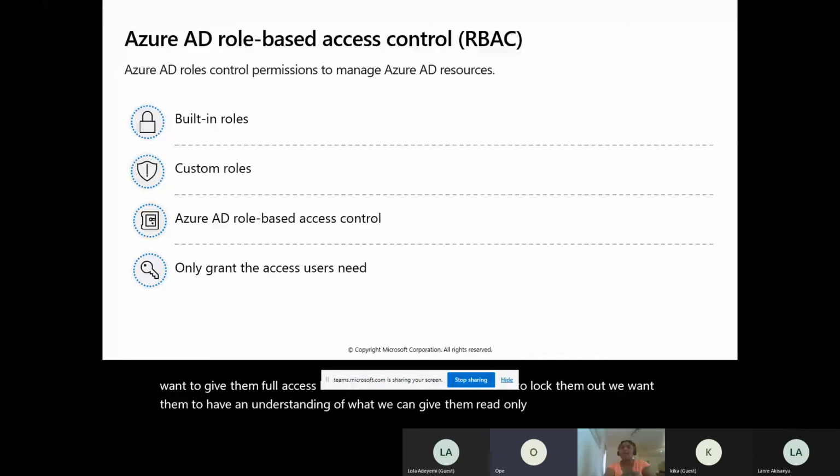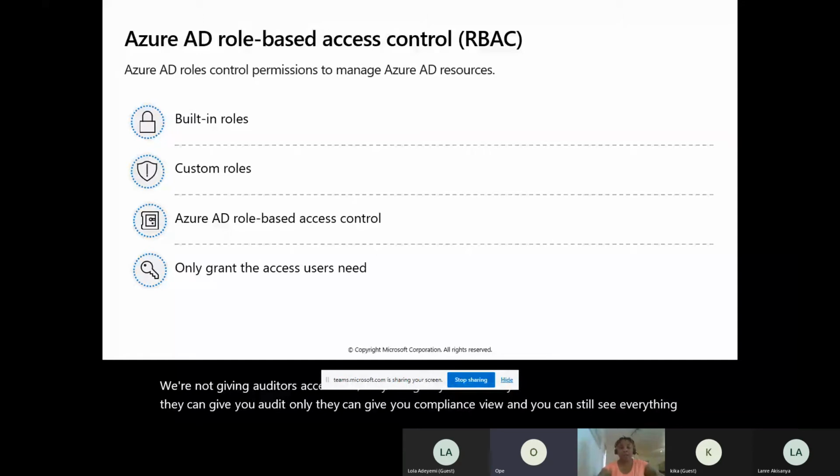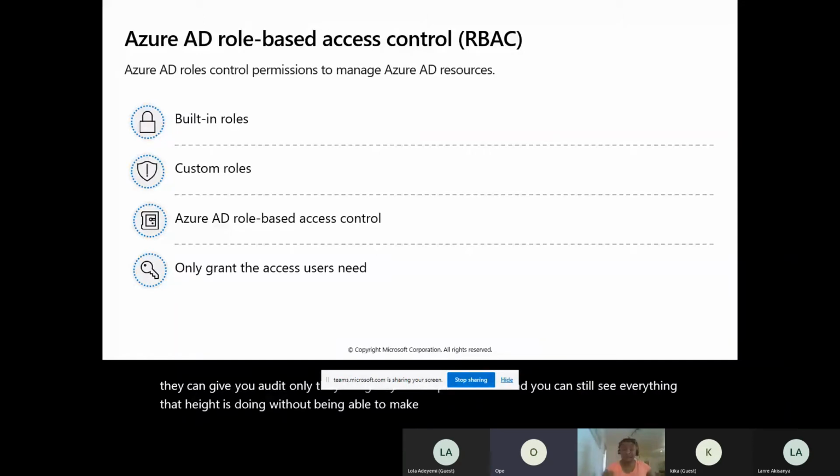The same thing, if you're asking IT to give access, and IT says no, we are not giving control access, we're not giving auditors access. No, they can give you read-only. They can give you audit only. They can give you compliance view, and you can still see everything that IT is doing without being able to make changes. So Azure Active Directory allows for that.